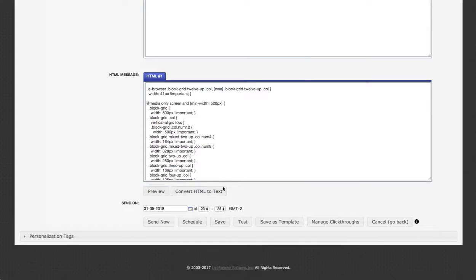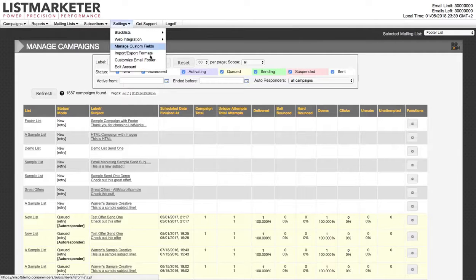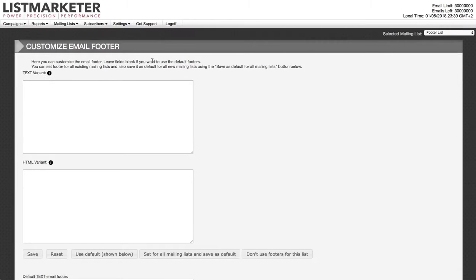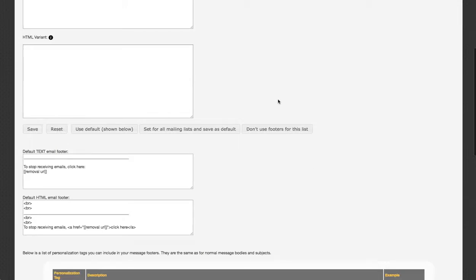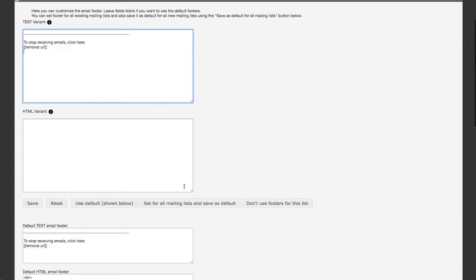To do that, start by saving this campaign we've been editing and navigate away from the Create New Campaign page. To edit the footer, go to Settings, Customize Email Footer. From here, you will see the default footer that is being applied at the bottom of the screen. It is recommended to copy out both the text and HTML variants and paste them in the box above.